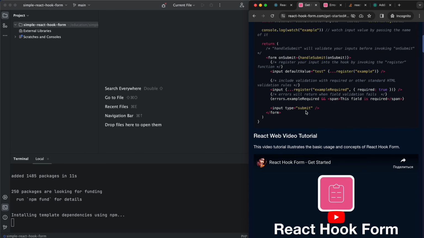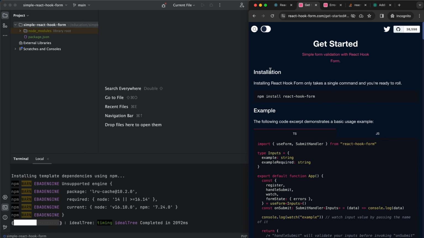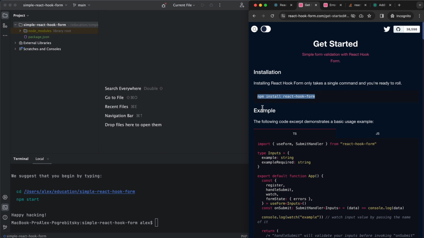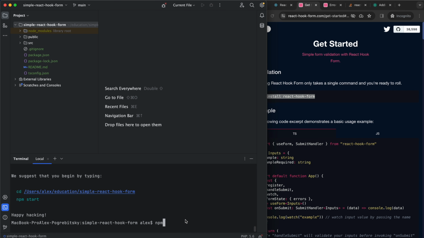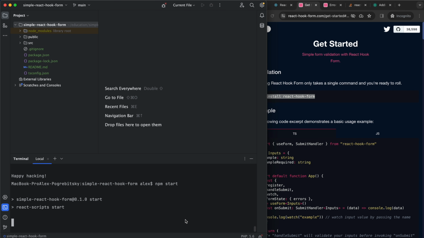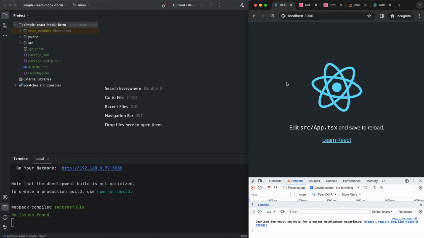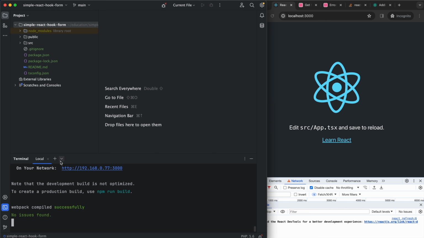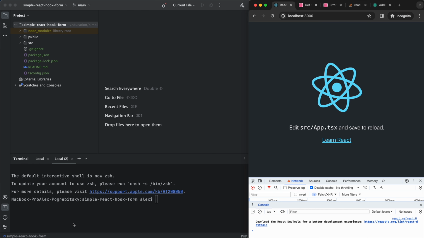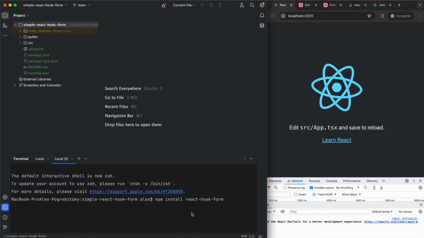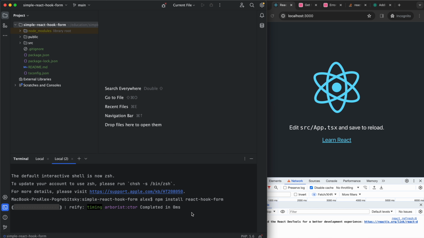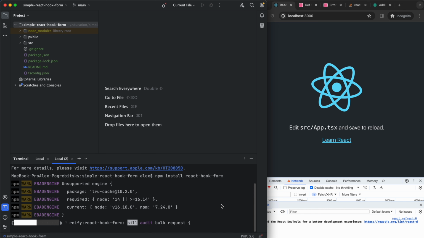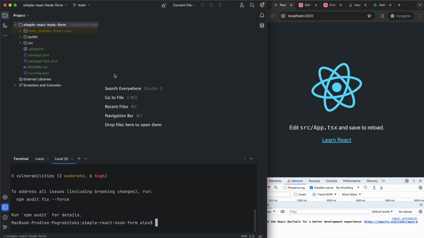So after that, I will need to install my React form package, and I will need to install it with this command. And before we do it, we can write npm start to start our server. So yeah, our server started, and yeah, we have the default React application page. Right now, I need to install my React form. It will take some time too, but not so long.